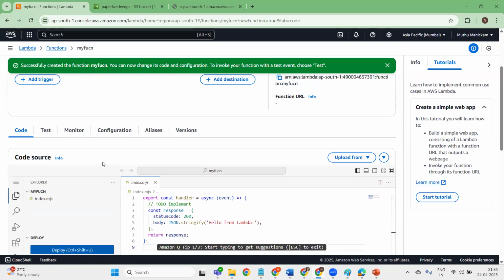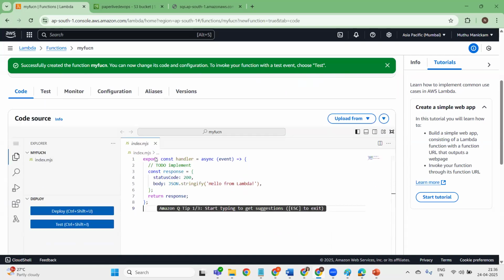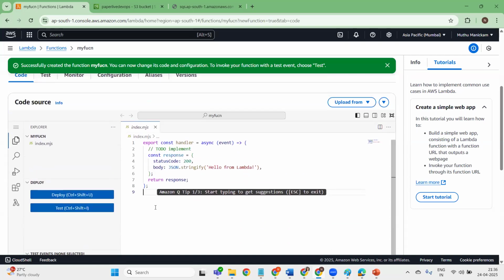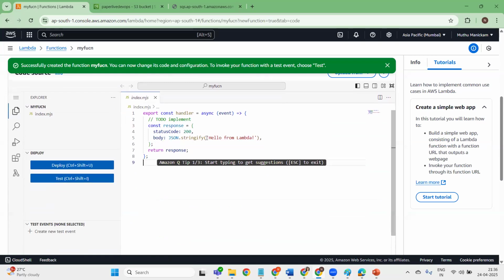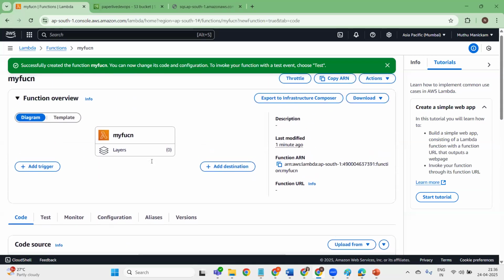I think if anyone here is from a development background and knows how to write code for backends and so on, you can use that code here for APIs and so on. You can deploy the code here, and I'm going with the sample code, hello from Lambda. Just leave it for now.